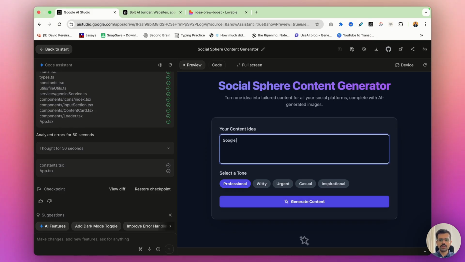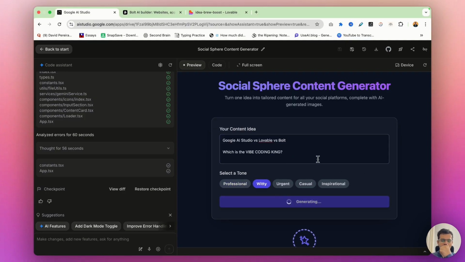Google AI Studio versus Lovable versus Bolt, which is the vibe coding king. And I will make it sound witty, and I will just click on generate content.